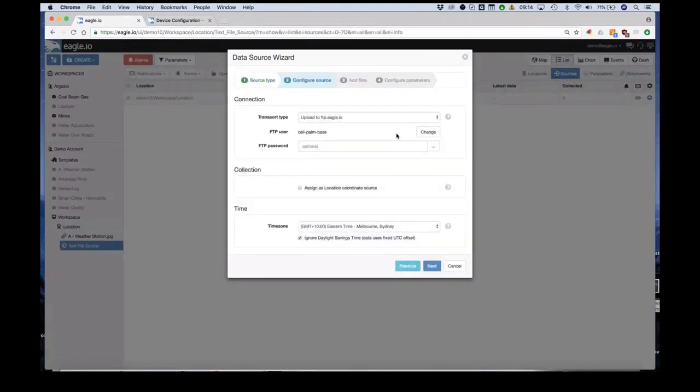This is where the wizard continues on and assists us in configuring how we want to bring text file data into Eagle.io. And we have a range of different transport types we support. Upload to FTP at Eagle.io, so FTPing data directly to us. We can also read files from a Dropbox account. Amazon S3 is available, MQTT, which is becoming more and more popular with the IoT networks. SMS data to Eagle.io, so you can be out in the field, take a manual reading of something and actually SMS data in to the system.